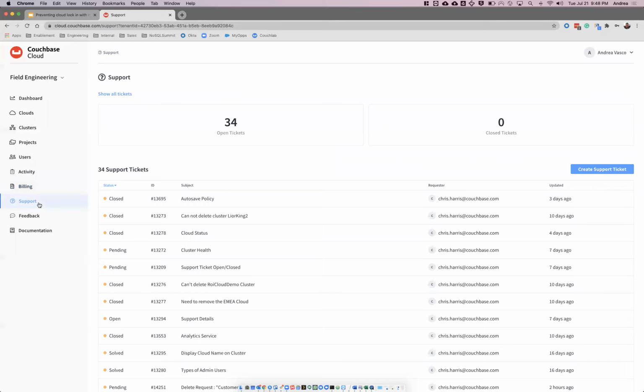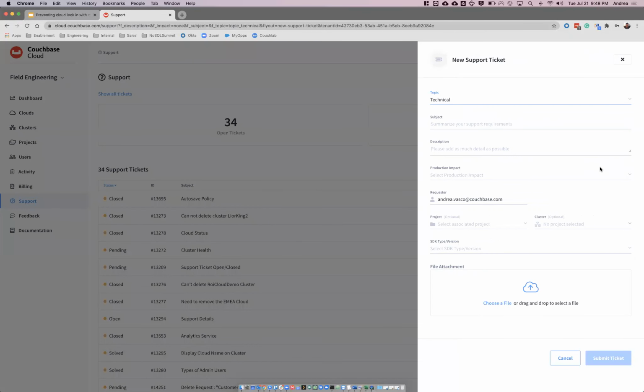We have a direct line to support. So if you need to create a support ticket, you do not have to remember anything specific or stick to any specific process. Everything is embedded within Couchbase Cloud itself, including the ability to attach files and share them with support.